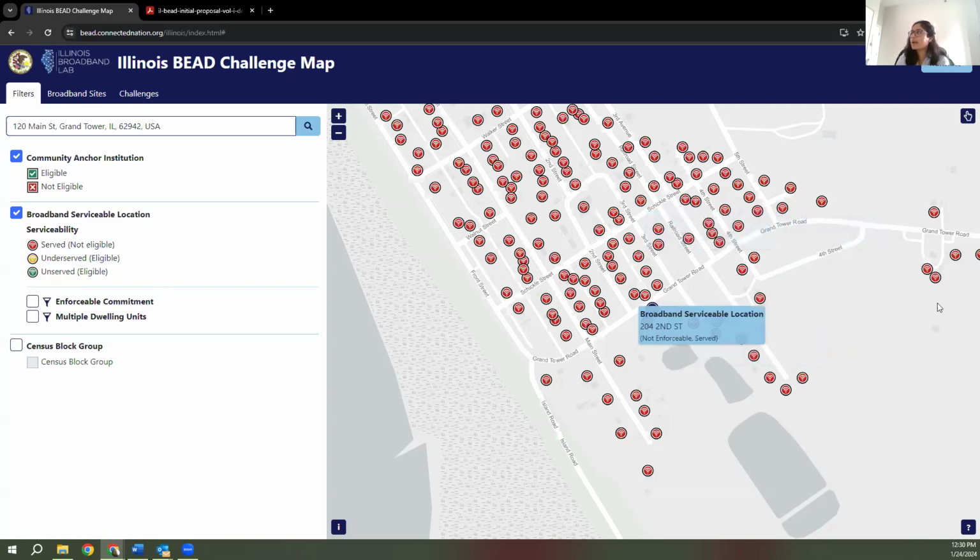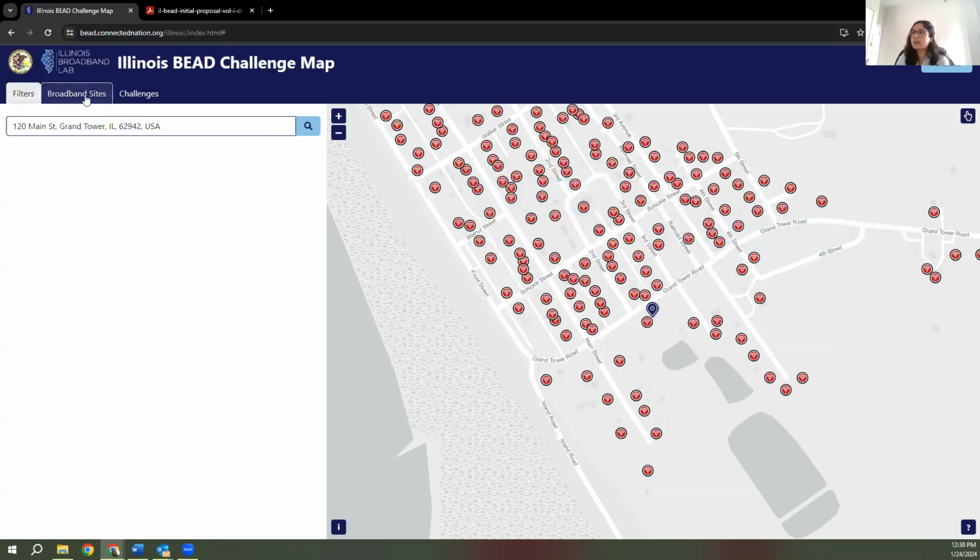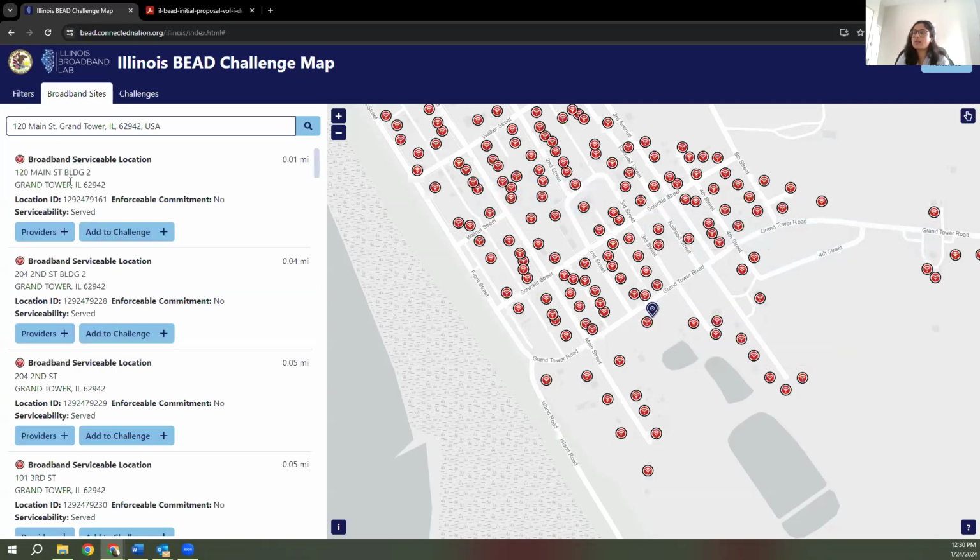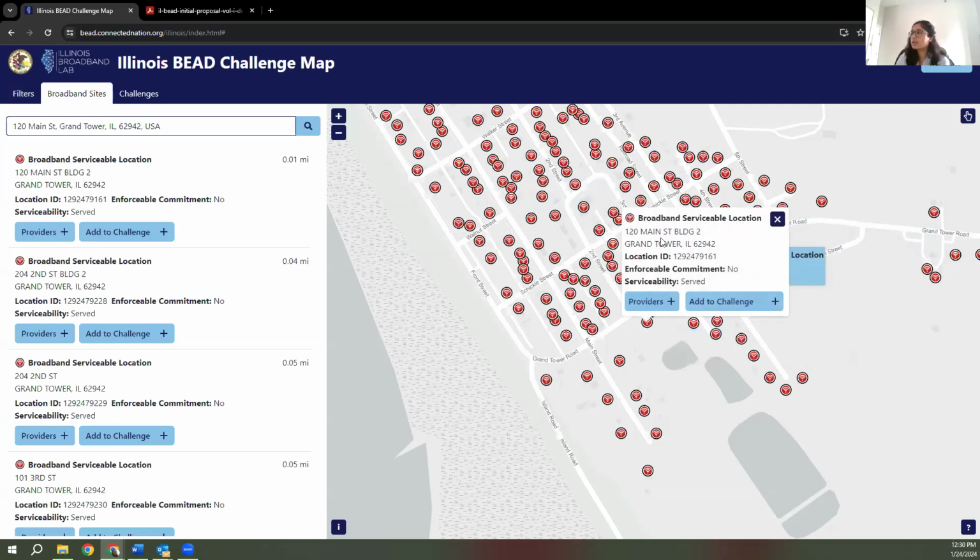So it seems like in Grand Tower here in the extent that we're looking at, and let's go to broadband sites. So this is the first address that we looked up. One way is, we can just individually click on these locations and get information about the address, the specific location ID, if there is an enforceable commitment or not, and how it is categorized. So one's the color, but you can also see that it is served in the serviceability column here. And the same level of information is also available in the tab right here. So it depends on whatever works best for you.